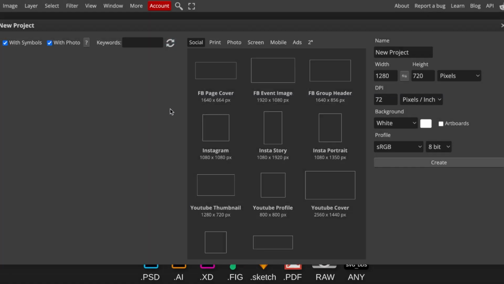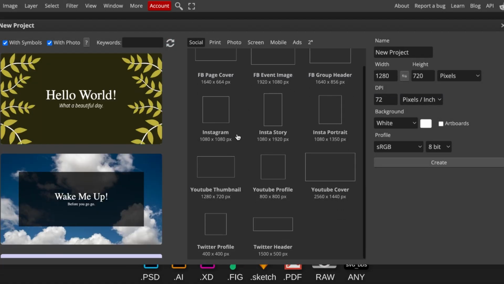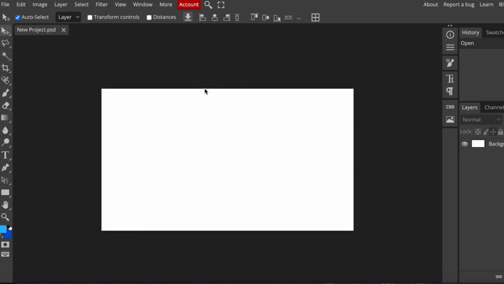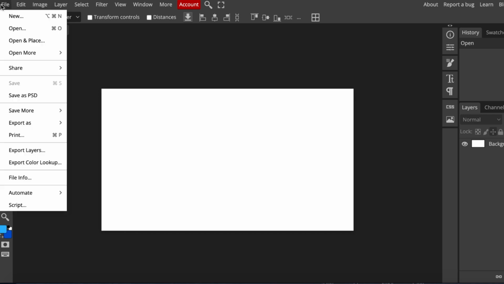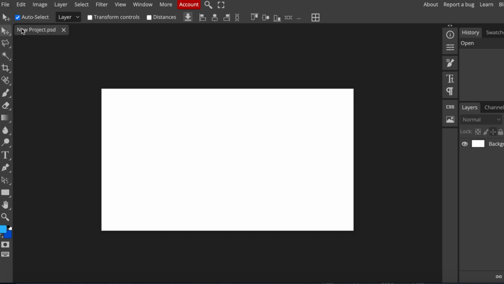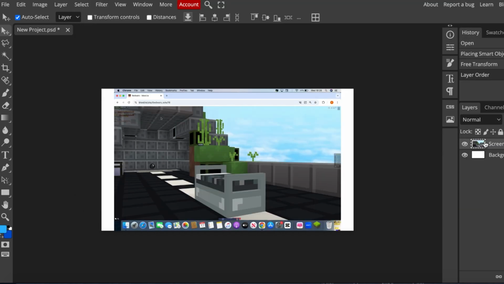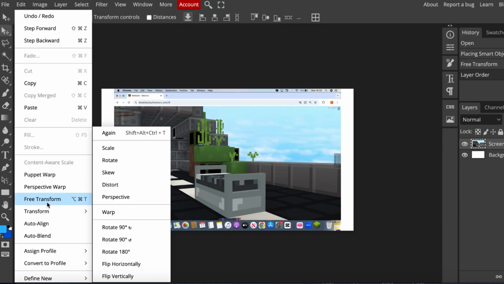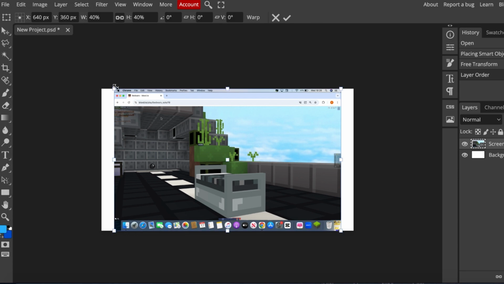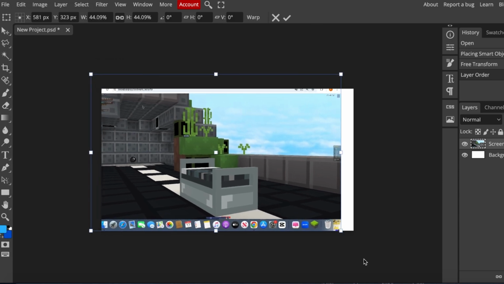So you want to create a new project and click on YouTube thumbnail and create it. Then go to File and then Open, and now you import the screenshot. So here I have mine. What I want to do is go to Free Transform and then size it well.